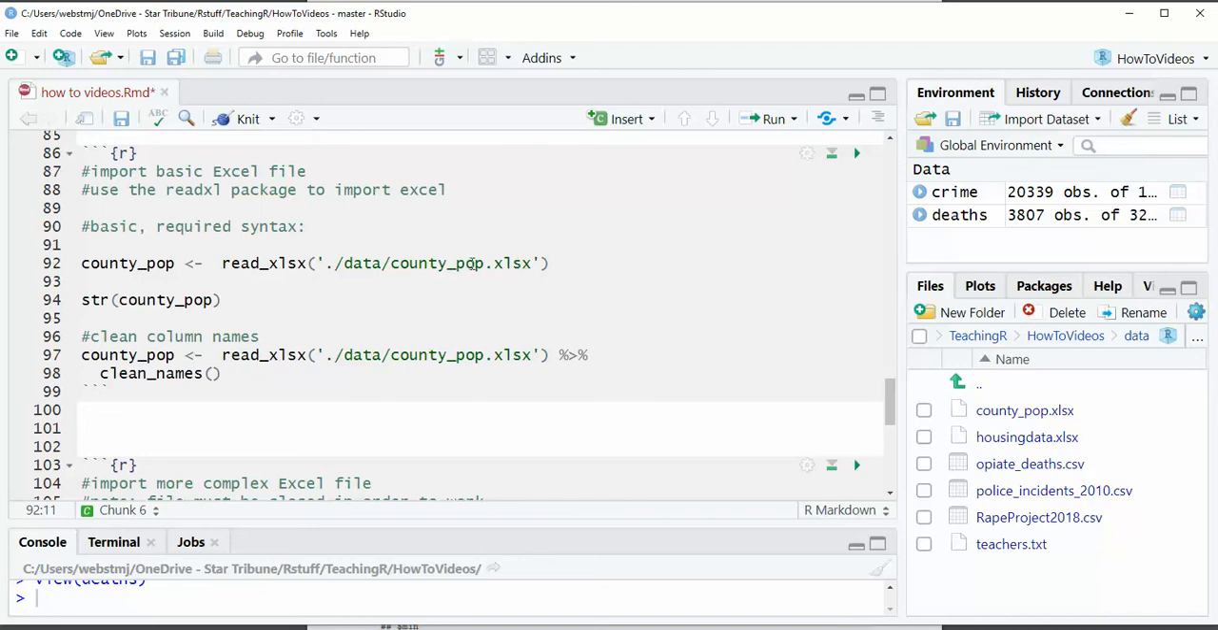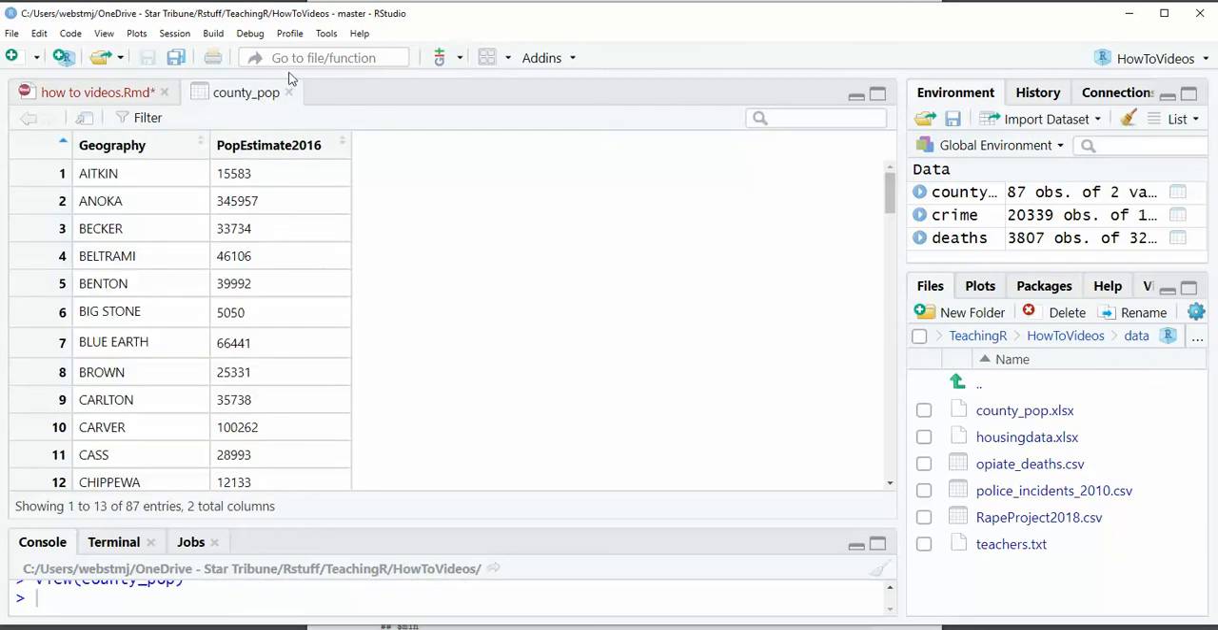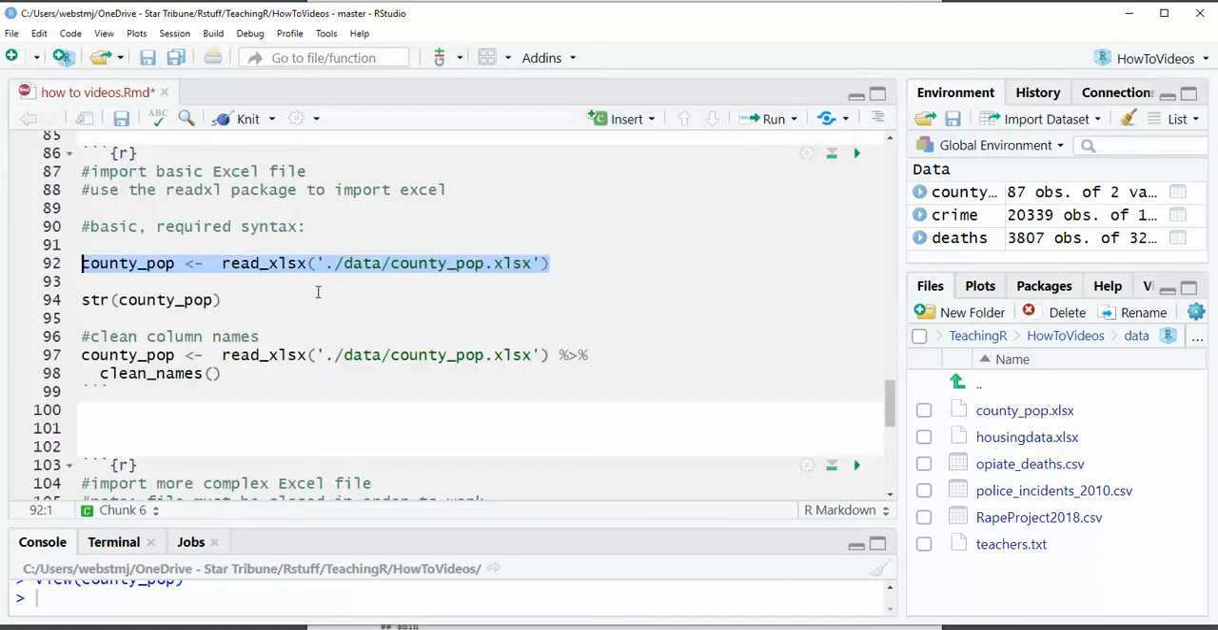You just tell it where the file is. So here's a simple county population file that I'll run, and I just told it to go into that file and bring in something, and that file only has one worksheet in it. The worksheet is really clean. Everything's way at the top of the page, and so that was really simple.